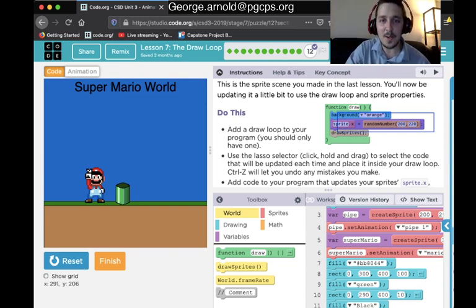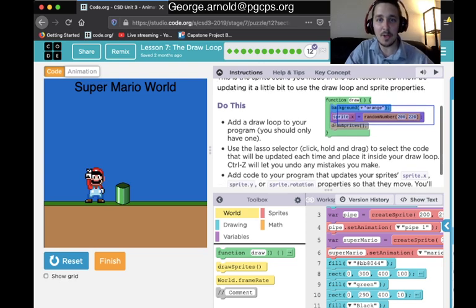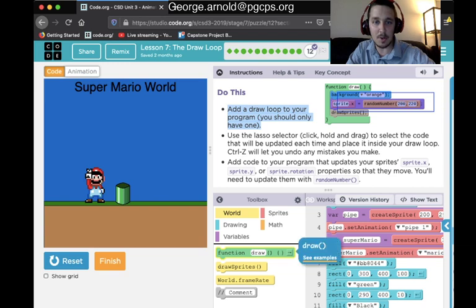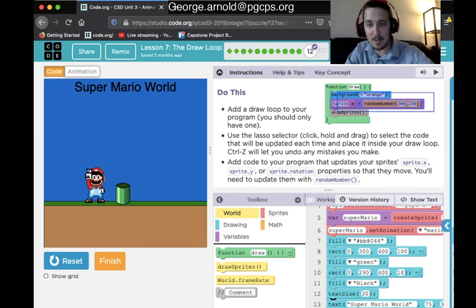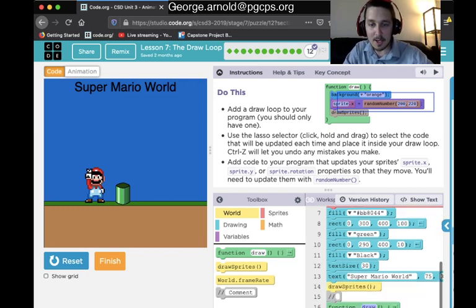Yeah, so what you have to do here is add the draw loop to your program, and you should only have one. So that's under world here, function draw, and we want to add this into our code somewhere. For ease, I am going to drop it to the bottom of the code, but it's not necessarily going to be our last line of code. Use the lasso selector. Yes, of course. Yeah, let me know when you're back.